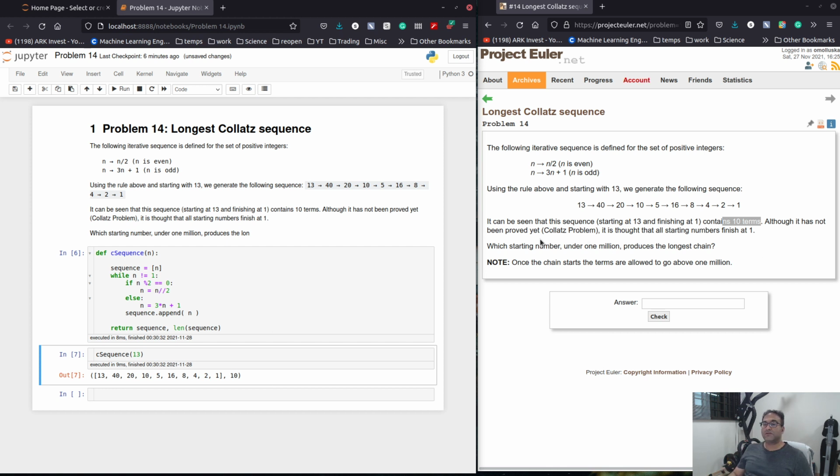Although it has not been proved yet, that's called the collapse problem. Do you guys know how to call it? Is this called collapse? I don't know. Never mind. If you know what it is called, just let me know. But anyway, it is thought that all starting numbers finish at 1. Which starting number under 1 million produces the longest chain?